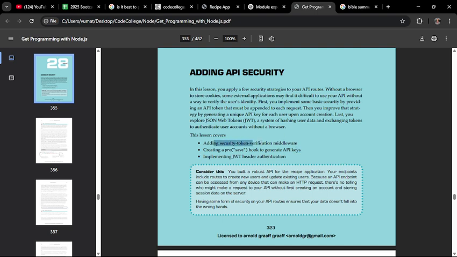Security token verification middleware is basically a function that runs before protected routes and verifies that a request is coming from an authenticated and authorized user by checking a security token like a JWT.